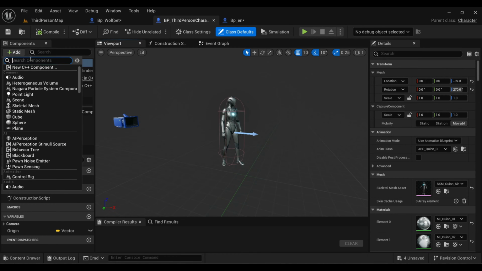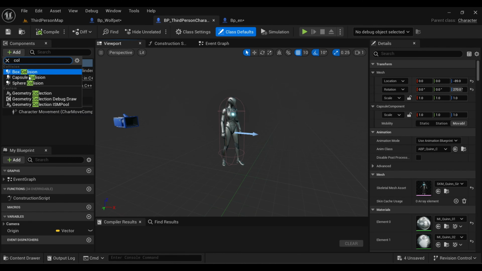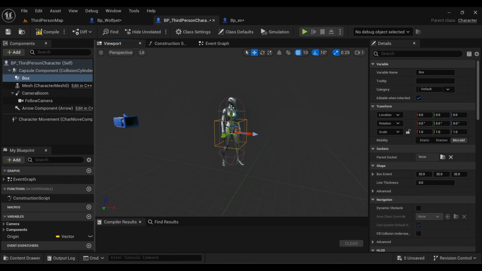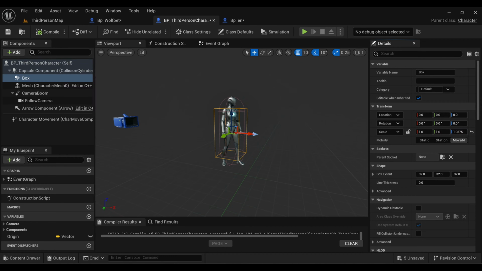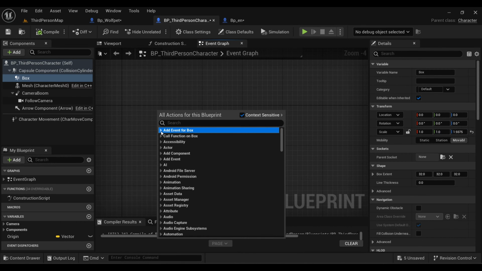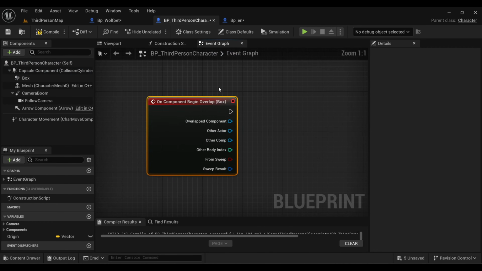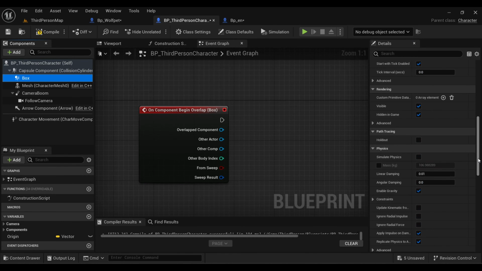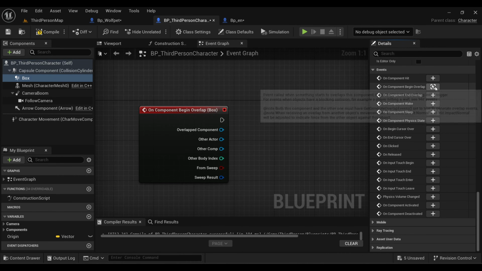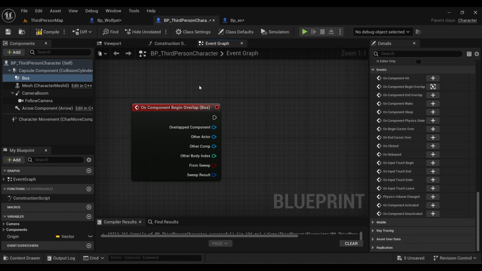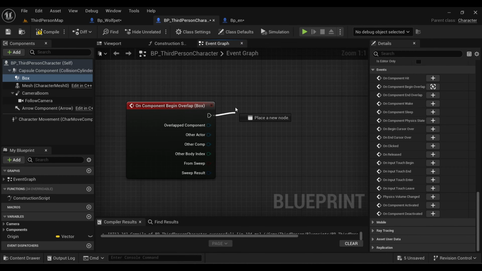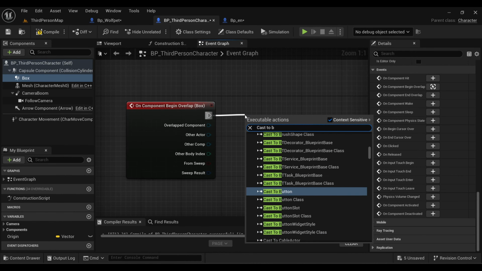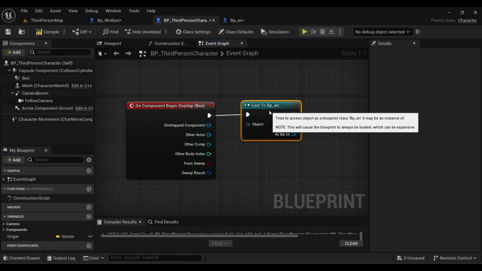You can use any of the other collisions that suit you. For example, I'm using a box collision. Make sure to adjust its radius, I mean scale, as per your need. Now come to your event graph. Here simply add On Begin Overlap. You can also click on your box, and then on your right hand side scroll down, and there you will find On Begin Overlap, and from this execution pin search for Cast to our enemy, which in my case is BPEN, and from this object type make sure to make it Other Actor.